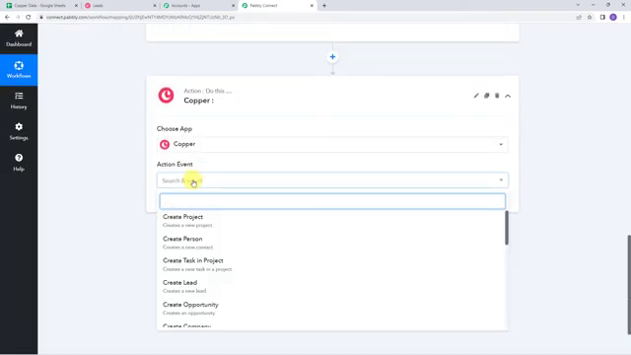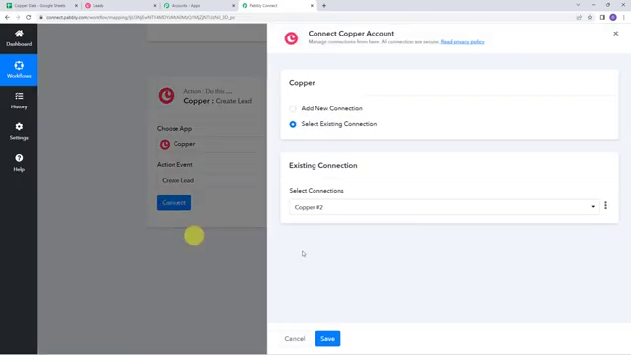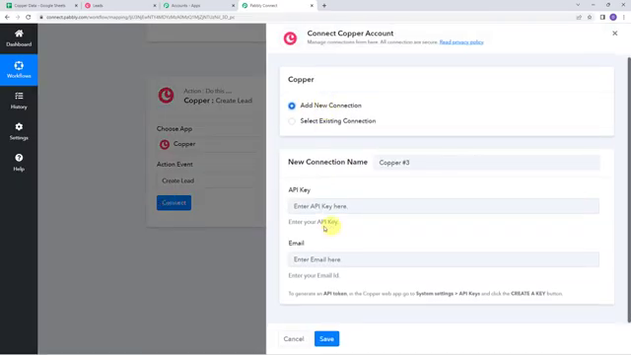Select the action event as Create Lead. Click on Connect. Click on add new connection. And now it is asking for the API key and the email address. So here we have to give the API key.